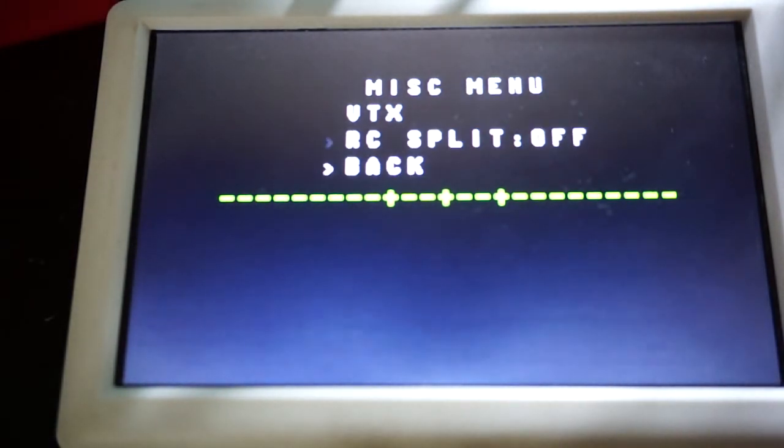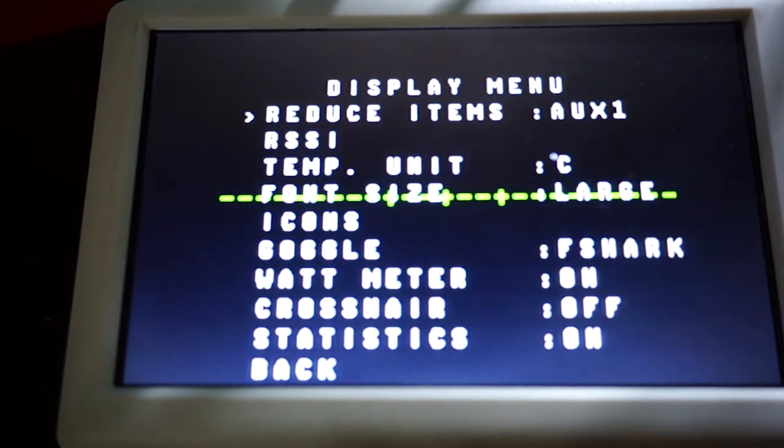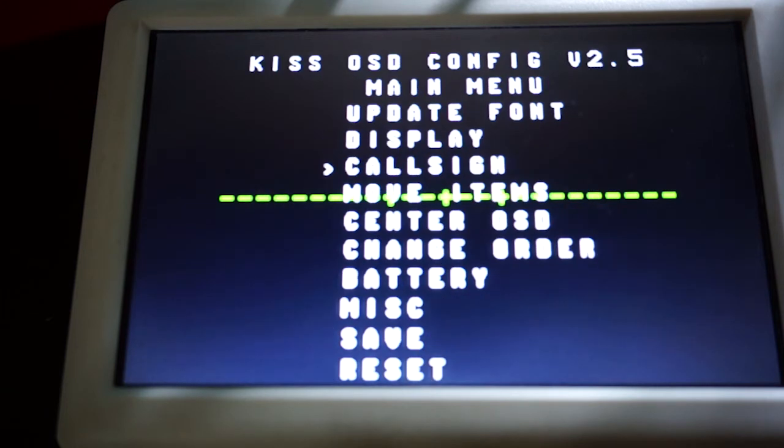Some VTX split, okay. We can change the order. We can set the OSD display. What do we got over here? Okay, watt meter on. Edit. I forgot to mention that for watt meter and amp usage, you have to connect the ESC telemetry pad from the ESC to the FC, of course, to get it working. Crosshair on off, statistics at the end, possibly. When you're done with that, just hit save. I'll do it twice.